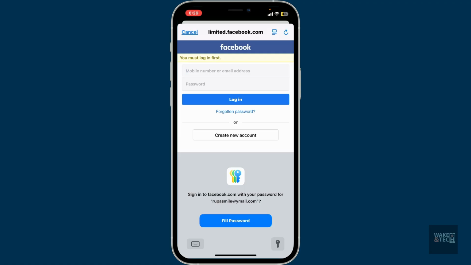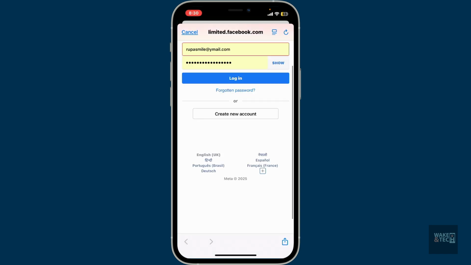Make sure you write in your mobile number or your email address, followed by your Facebook account's password in the respective text boxes. After you've done that, click on the Login button to log in to Facebook. Once you're logged in with your Facebook account's credential, you will see a confirmation that your Likee is now linked to Facebook. And that's it.